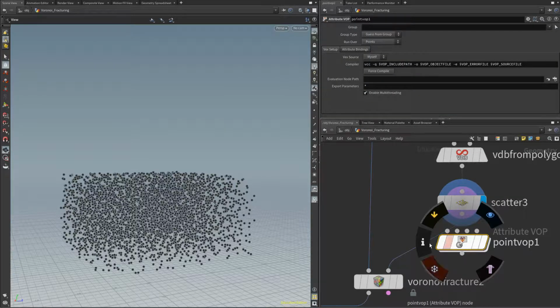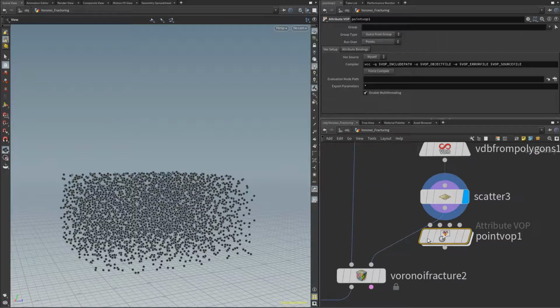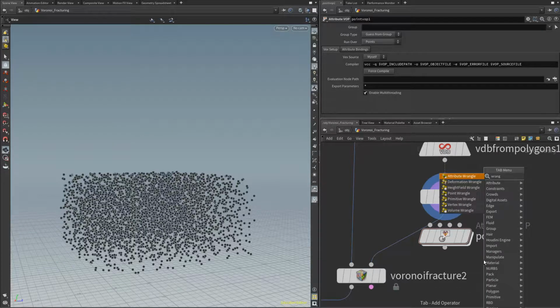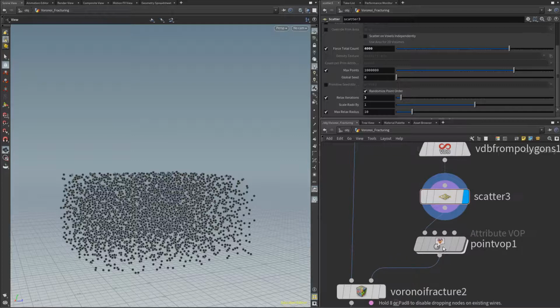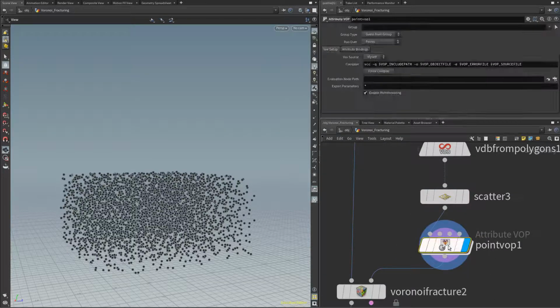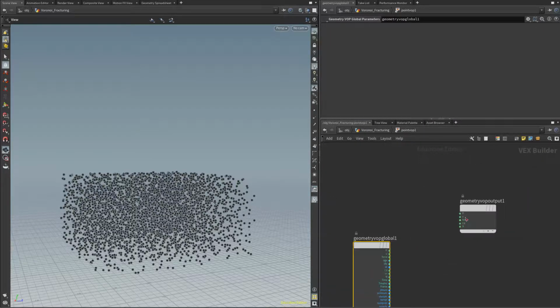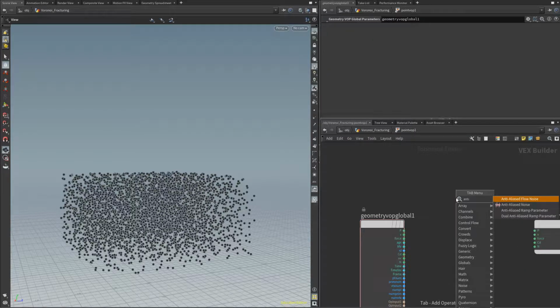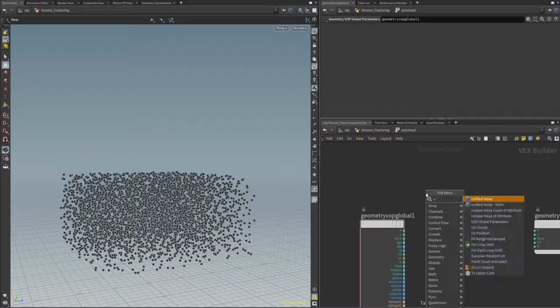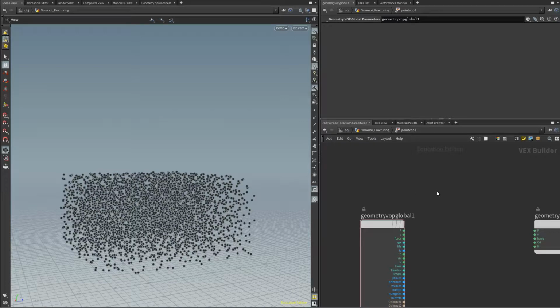We'll be using lots of VOPs and wrangle nodes, and the same task can often be accomplished in either a VOP or a wrangle. But when working with noises, I usually like to work in VOPs. In VOPs, it's really easy for us to create a few different types of noise. You can create anti-aliased noise. You can create a unified noise. And in this case, we're going to create a Voronoi noise.